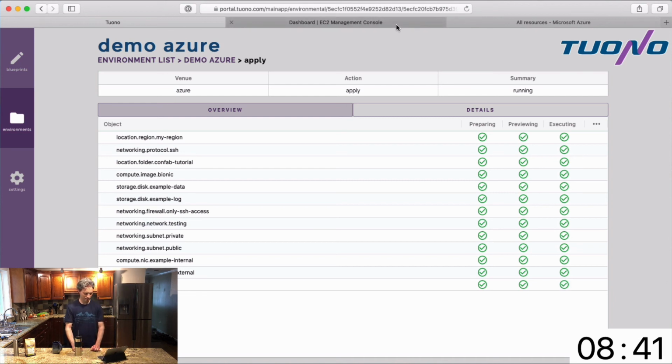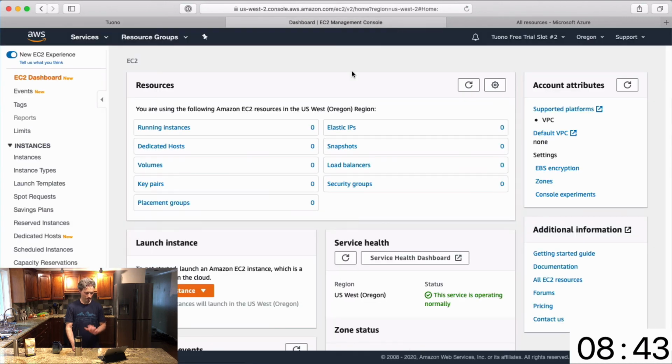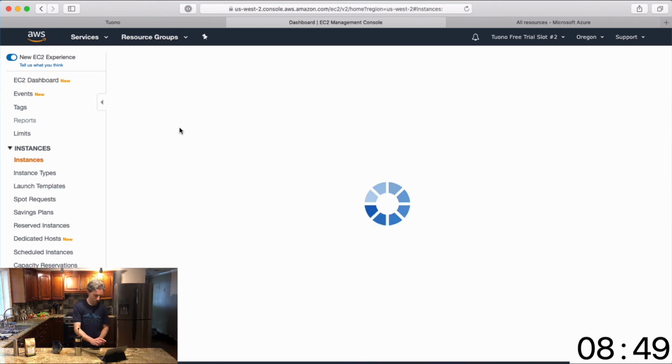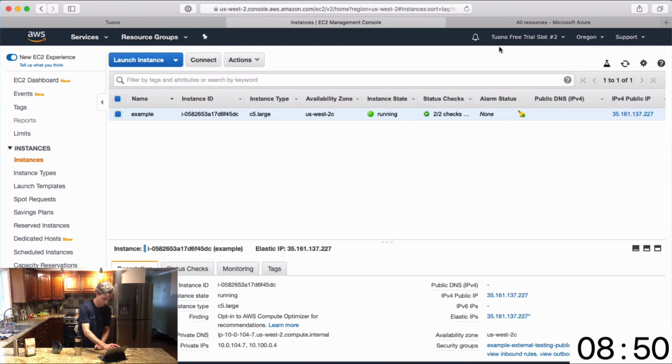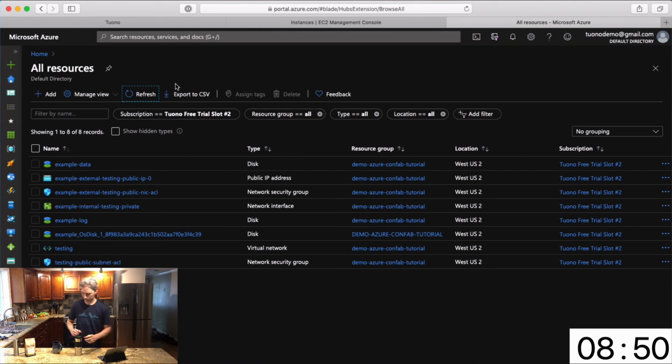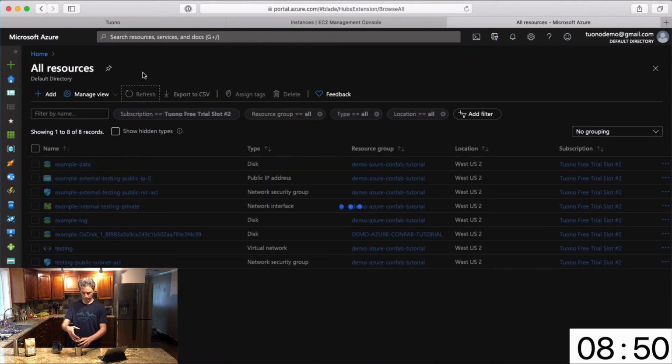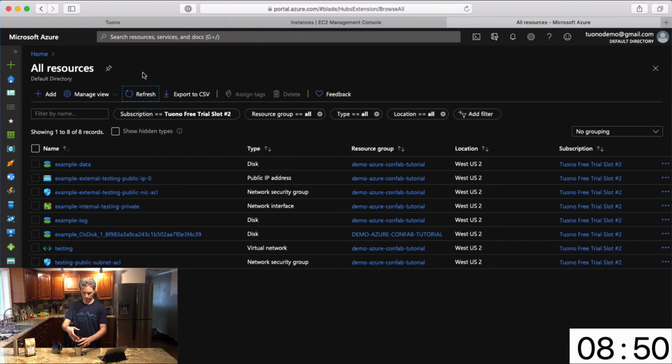Azure's done. Let's go ahead and pull up the EC2 console, do a refresh here. We can see our instance, the volumes we created, key pairs, etc. If we go ahead and jump into Azure and do a refresh here, we see that we've created our data, our network, our logging device, and with that, we're done.